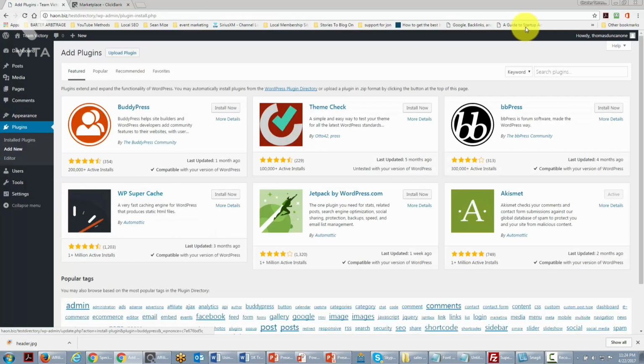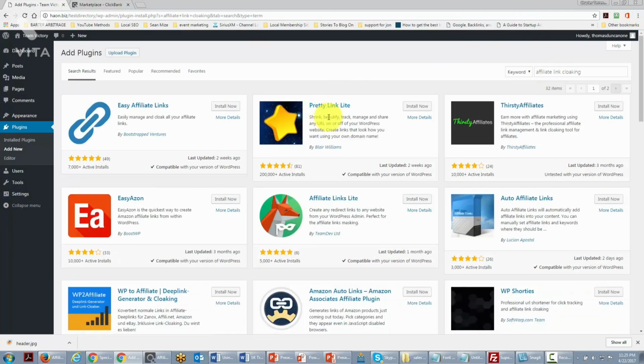And we're going to write in the keyword here. I'm going to write in affiliate link cloaking. And we can install the site Pretty Link Lite. And this will allow us to hide that long, ugly link. All you'll need to do is click the Install Now button. Once you've done that, then you'll need to activate.